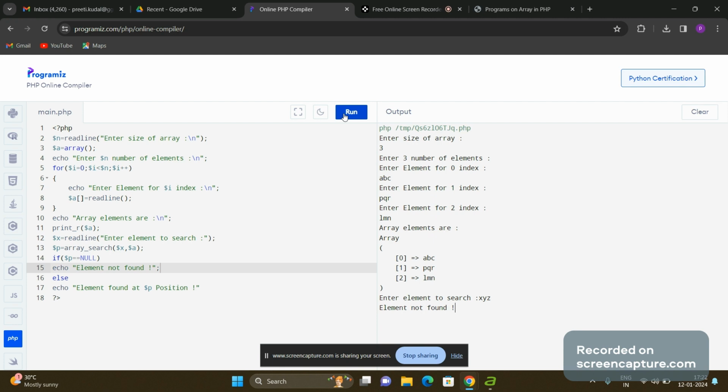So these were basic programs of array in PHP. Hope you have understood the basic concepts.